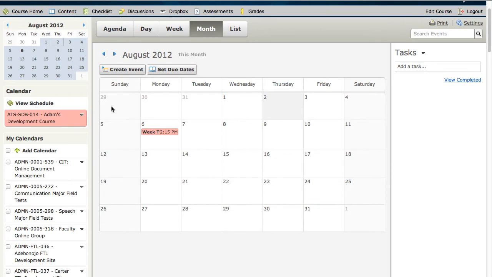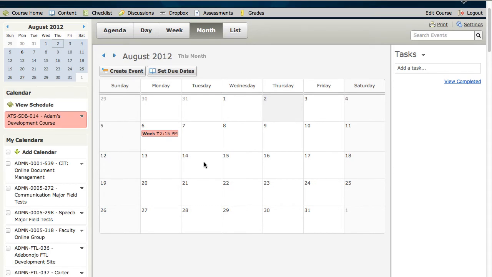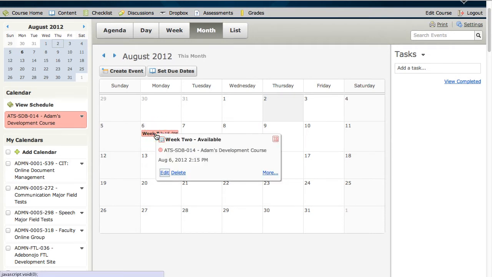Now notice in the middle of the screen here where I'm viewing the larger calendar, I can see that I have an entry on August 6th called Week 2. You may remember, if you watched my previous video on content, that whenever I made a Week 2 module, I made a restriction that said that module opened on August 6th. There was a checkbox right below the start and the end date that says Display in Calendar. By checking that box, it automatically built this calendar entry for me, and it also has put this calendar entry on all of my students' calendars so that they can see it as well.